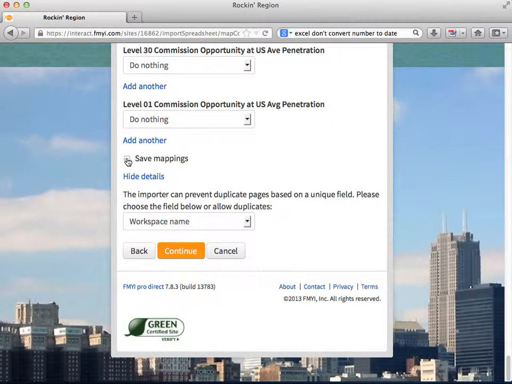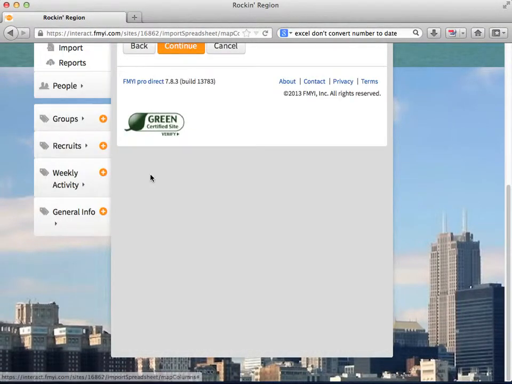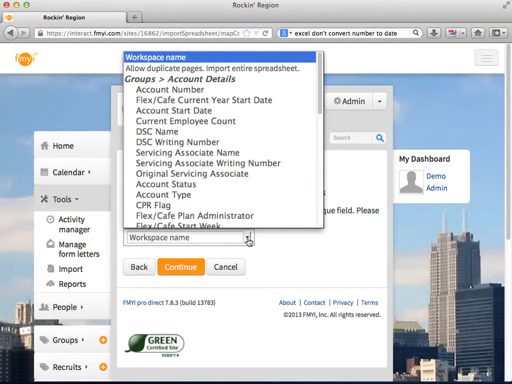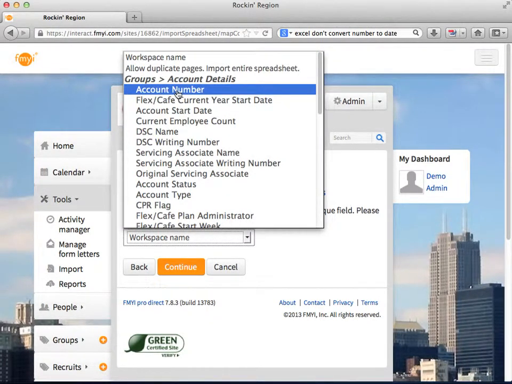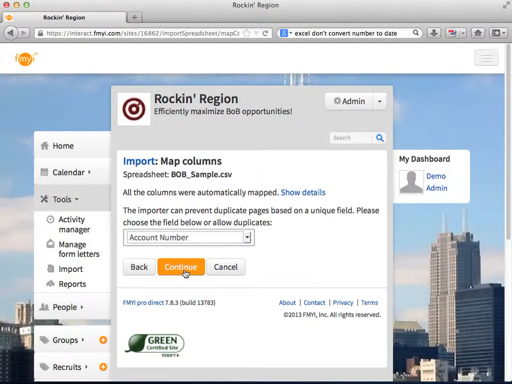If you've changed any mappings, you can click Save Mappings. That way you won't have to map ever again in the future. Okay, I'll hide details. To avoid duplicates, I can either choose the workspace name or account number. Either one of these will work, and I'll click Continue.